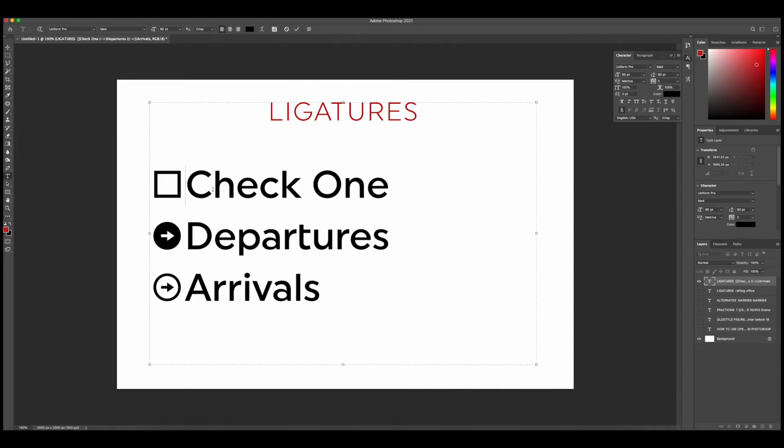And this font, Uniform Pro, has other ligatures built in. If I type a left parenthesis, and then a right parenthesis, it instantly turns into a circle. This is really useful if you're creating a checklist, and if you wanted one of these boxes to be checked, you put a plus symbol in the middle, and it becomes a black box. So no plus symbol is an empty box, plus symbol is a filled-in box.